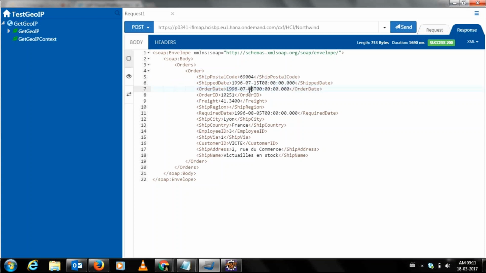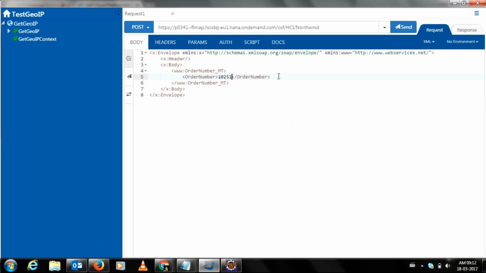Let's see if I don't provide anything, what error or what response it will give. Let's see. So we have an error. See, if I haven't given any value, then this is a query error.